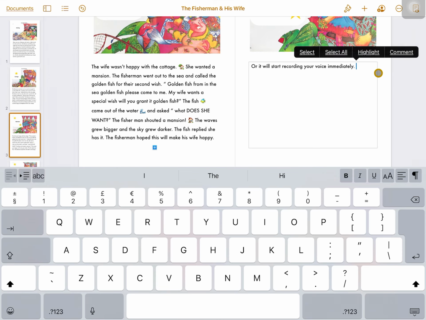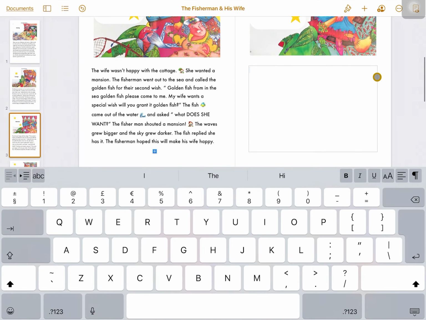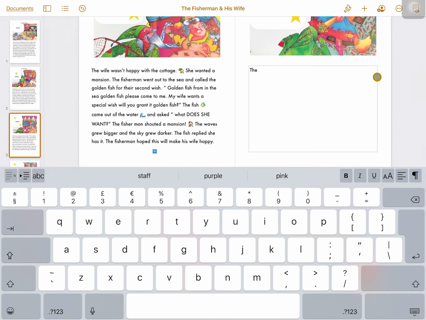I'm going to delete this because none of this is relevant to the story of the fisherman and his wife. Let me see this picture. Oh, the castle. Okay, so the wife was very unhappy. So you'll hear a little bit of an echo there, but every single time you hit the space bar, it will read the word.